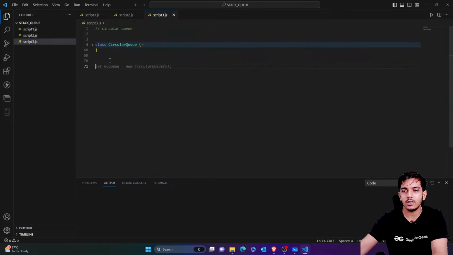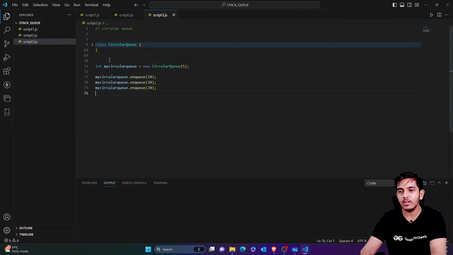Okay, so here what I would say is, let's create a queue. My circular queue. And then I would add 10, 20, 30, 40, 50, 60, one more, and 70. So you can see that I have added 70. I have tried to add 70, and let's see what actually happens here.